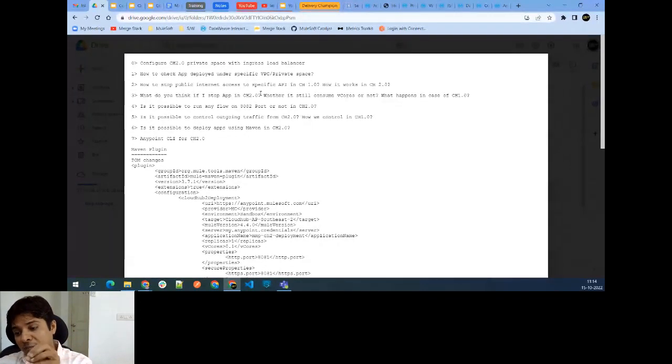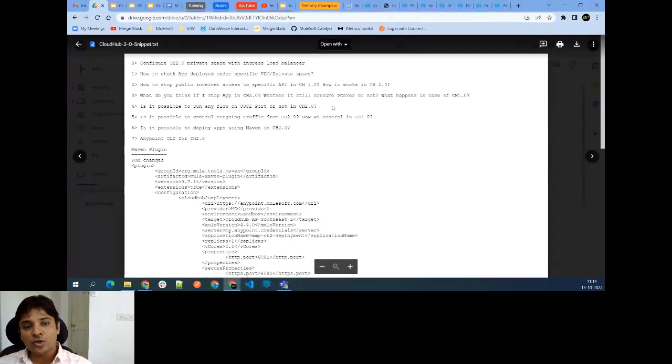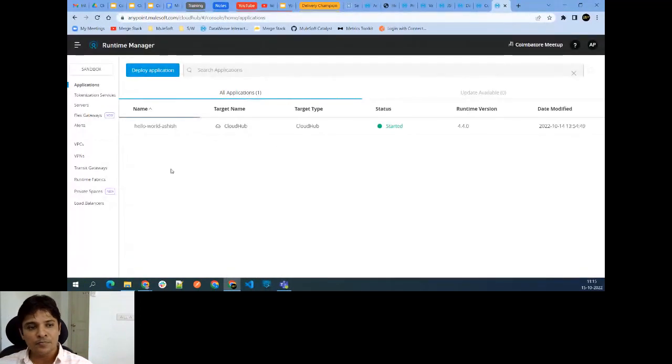So you need to check the private IP addresses of the Mule worker, whether those IP addresses are coming from your CIDR block of VPC. Okay, so in CloudHub 2.0, how does it work? That's how we are going to see. Let me go quickly.